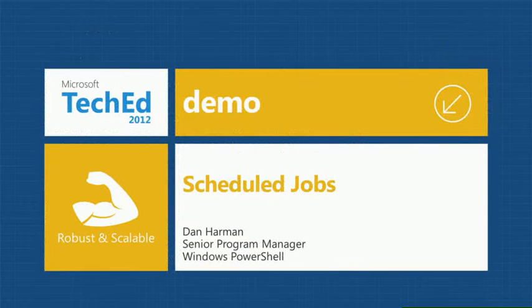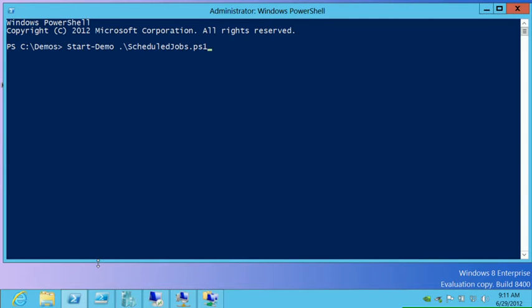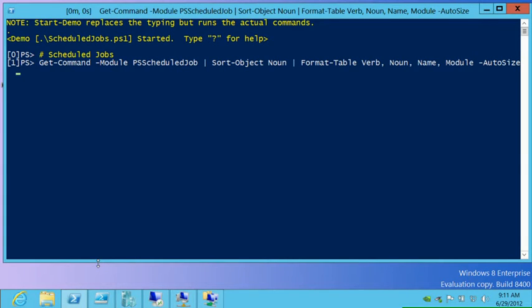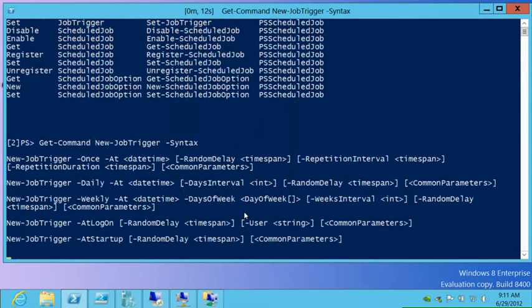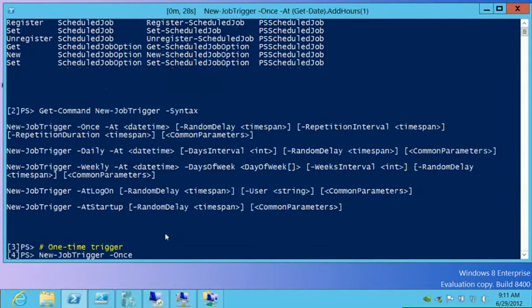So let me show you a demo of this. First of all, let me just show you the cmdlets. They're in the PSScheduledJob module. We've got New-JobTrigger, we've got New-ScheduledJobOption. Let's take a look at the New-JobTrigger command. You can see we've got the ability to schedule once at a specific date time with a random delay, with a specific repetition interval and duration. Daily, weekly, at logon, at startup. So a lot of really rich functionality there.